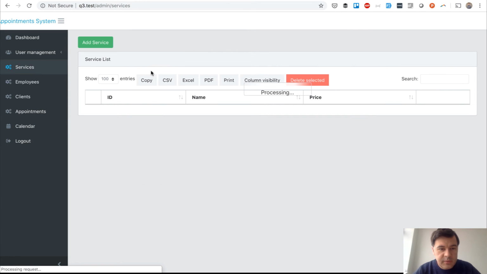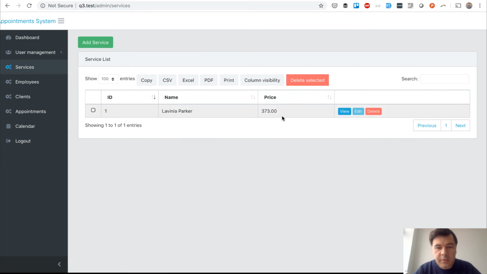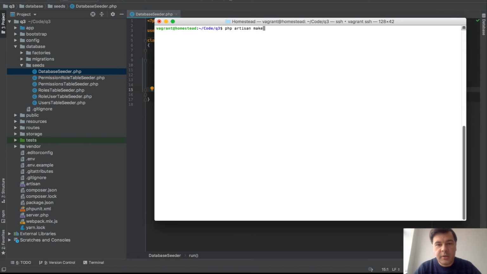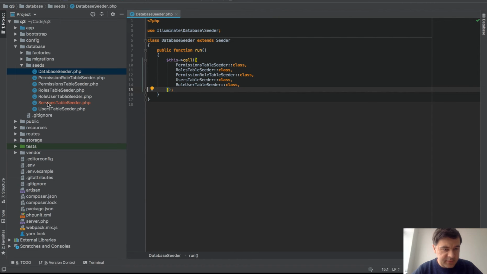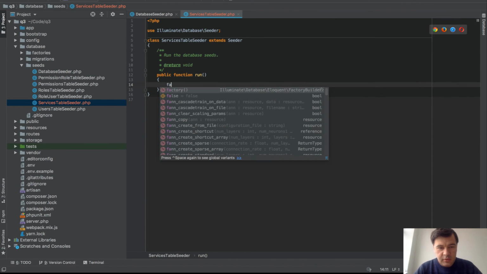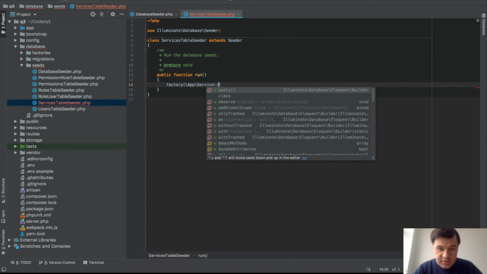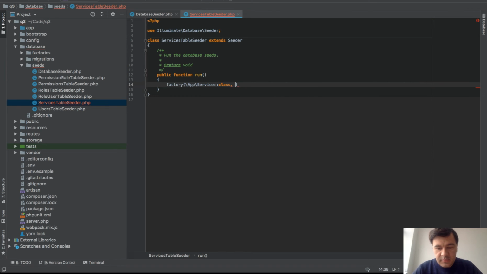For services, we need 2 fields, name and price. So this was my dummy entry, but to create a seed, we do PHP artisan make seeder services table seeder. Okay, created successfully. And here we will write factory, services, service class 10 records, create. I think this is the syntax.